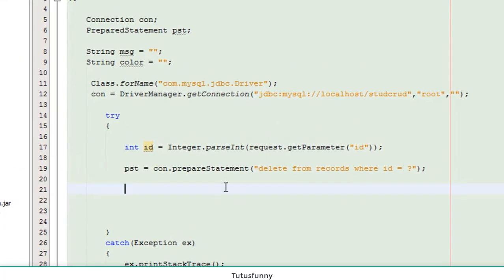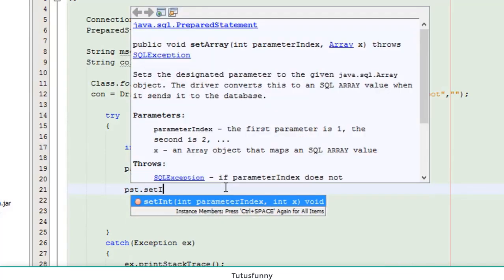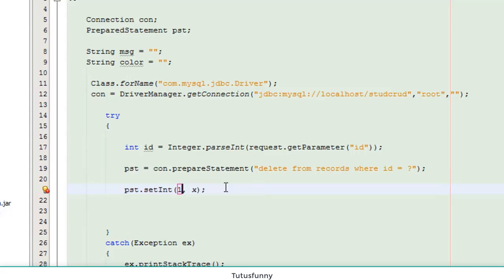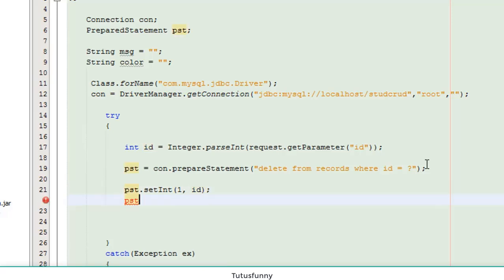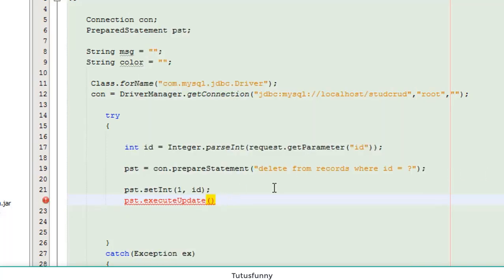Now we have to write the prepared statement: pst.setInt, this one should be 1, this id. Very simple code to delete the record. After that we call pst.executeUpdate. Now the entire row is deleted when you call this function.